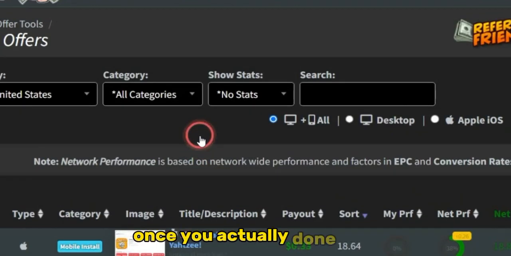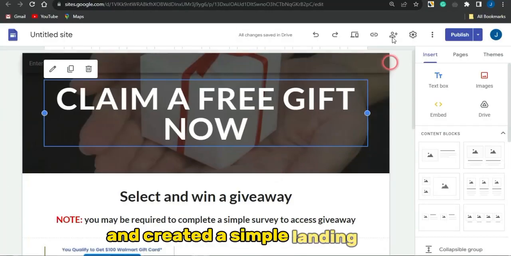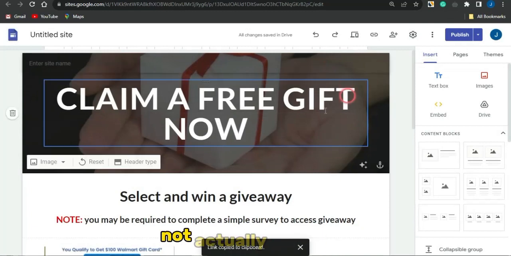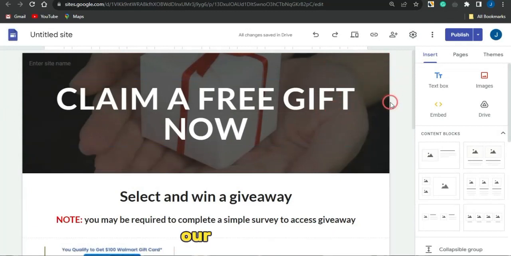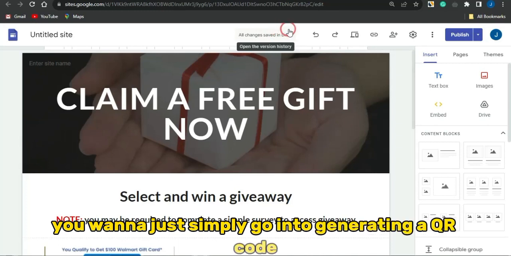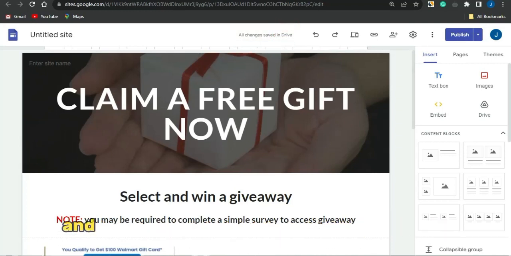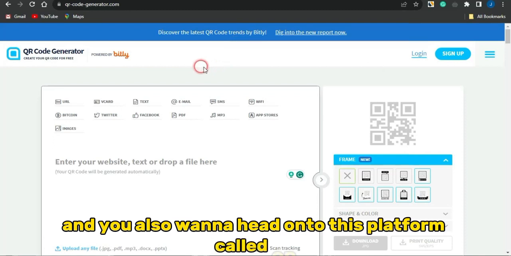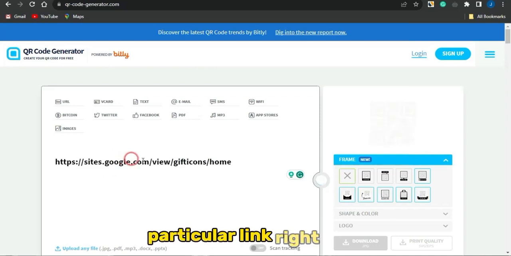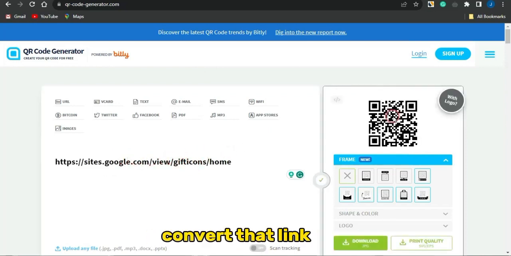Once you've done that and created a simple landing page, copy the link to your landing page. Since we're not going to use the link to promote our offer, you instead want to generate a QR code using that link. Head onto this platform called qrcodegenerator.com, paste in that link, and it's going to convert that link into your QR code.